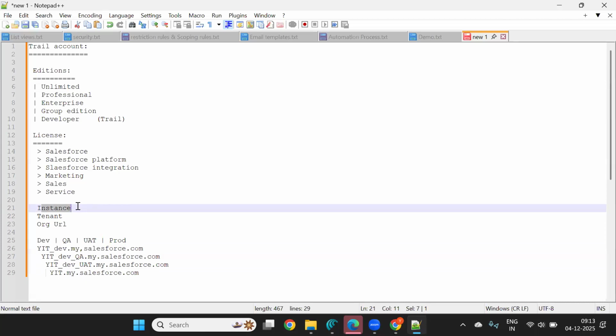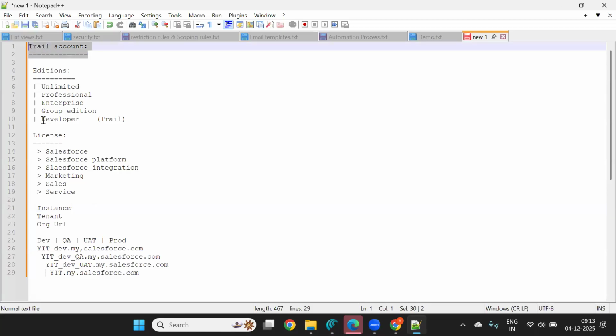Now, we have different editions, and each and every edition has separate licenses, and these licenses will be used to provide access to your instance, right? Up to this level, we have an idea. Now let's see how to create a trial account. As I said, the Developer Edition is the one which allows you to create a trial account.